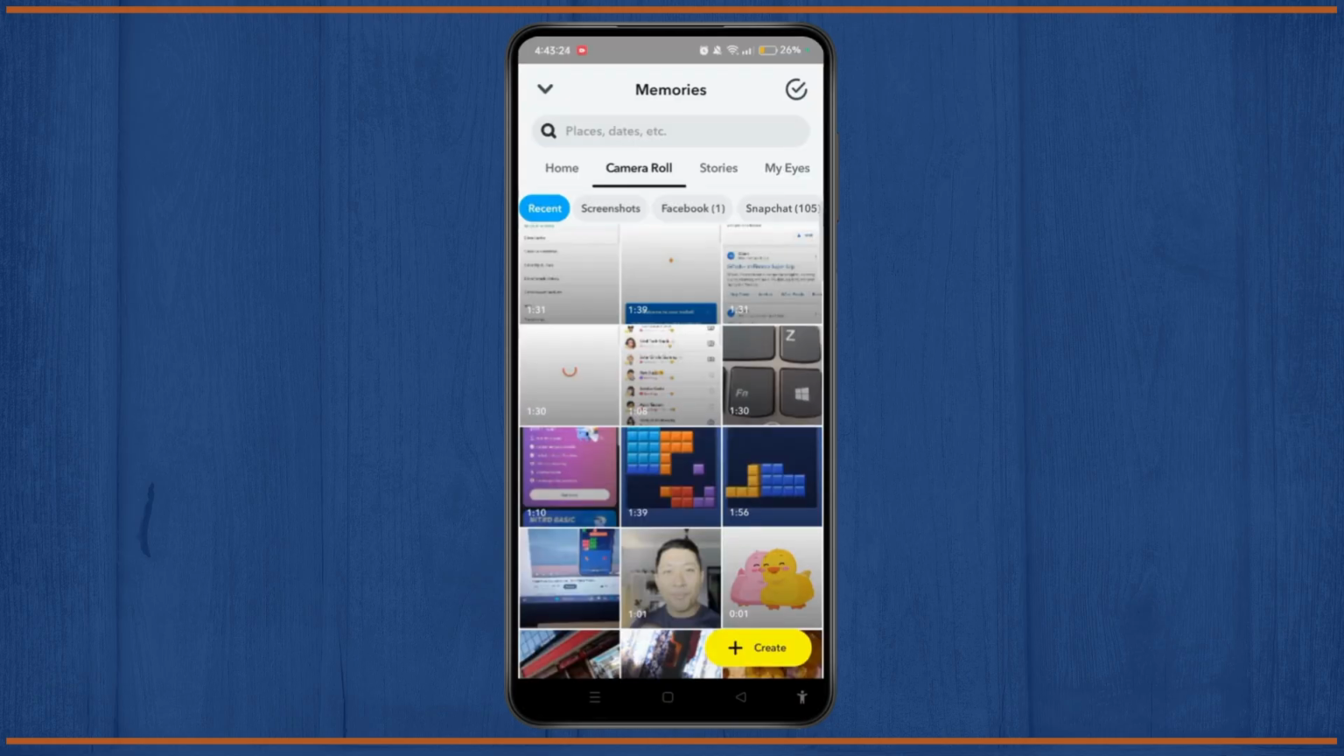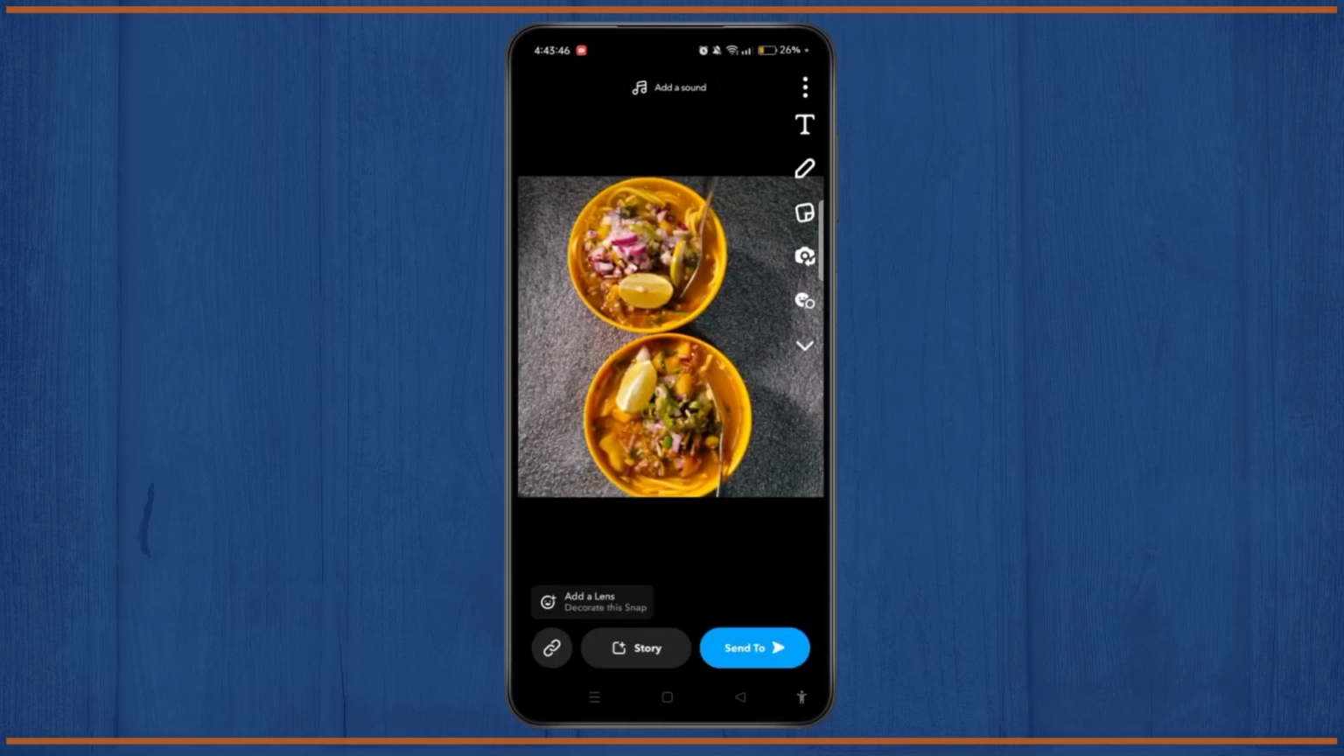Now from this memory section, you will find different options at the top like Home, Camera Roll, Stories and My Eyes. So you have to select Camera Roll and from your camera roll you can choose any photo or video as a snap. You can simply edit this photo or video by adding a sound, text, emoji and many more.